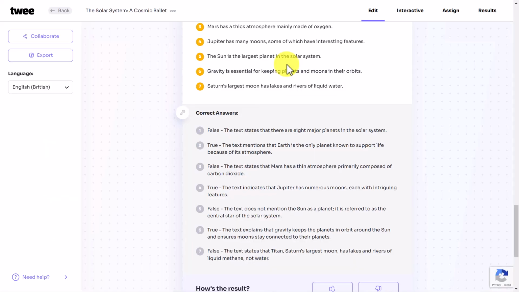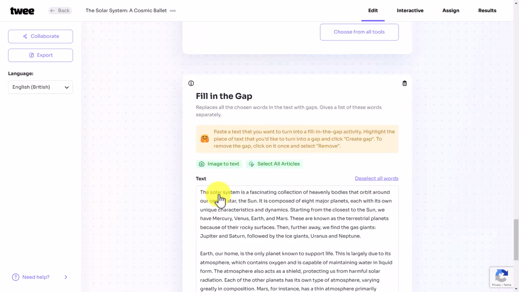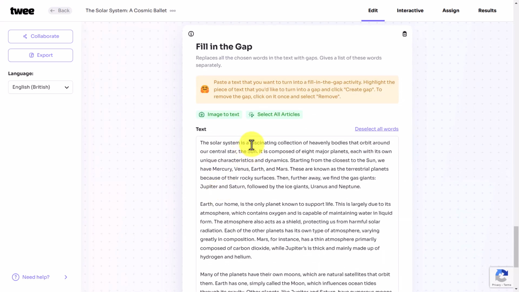Now, I'm going to add just one more activity, but I could build up and create as many activities as possible. What I'm going to do now is add a gap fill. I'm going to click on this one here, and I like the gap fill because you can just copy by selecting the words and then click on create gap, and it will turn that word into a gap.